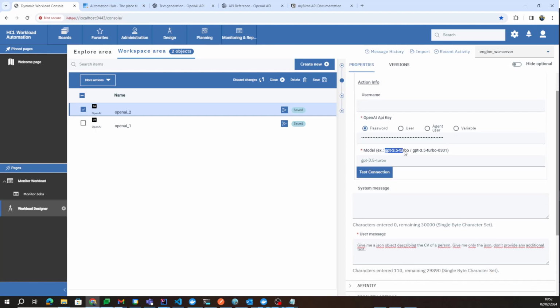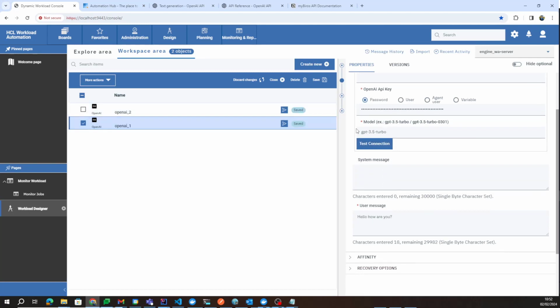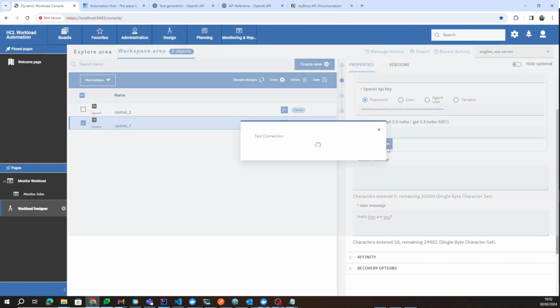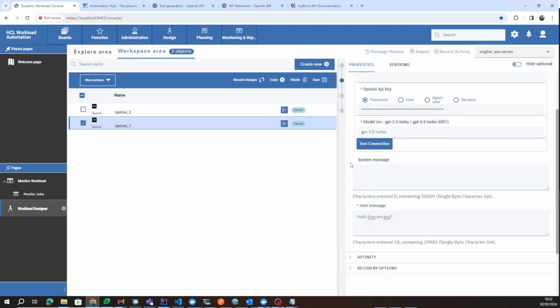Then the model, which is the model that will generate the message for us directly from the ChatGPT assistant, by also providing, if we go here, a simple message like, hello, how are you? You can also test the connection to have a first check that everything is fine. Very good. Then you have a system message, a not mandatory field that by default, if not set, is always something like you are a very helpful assistant.